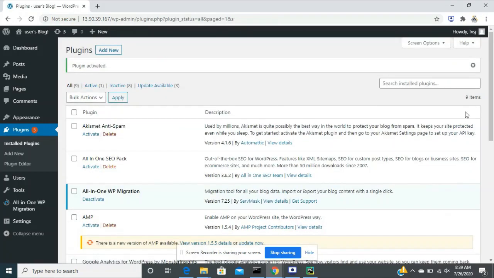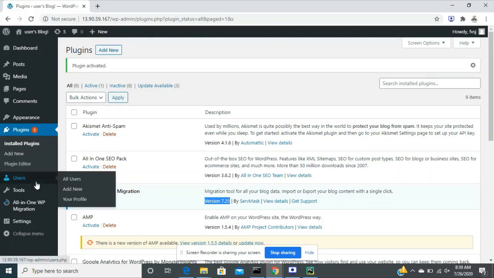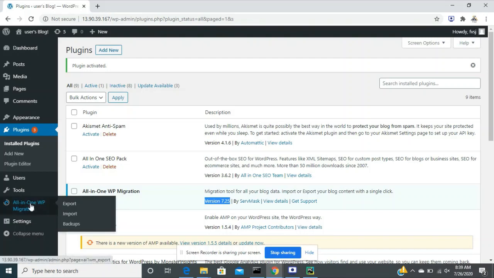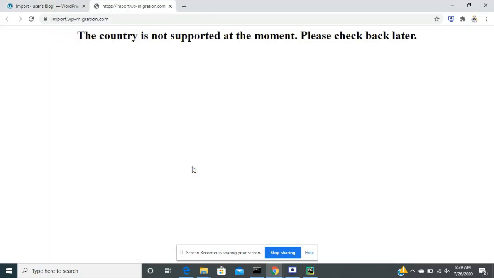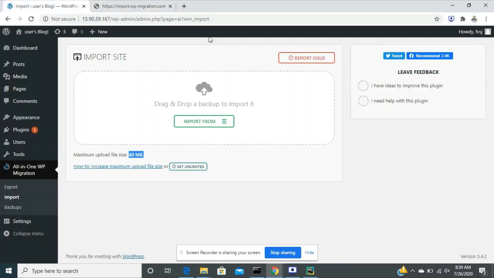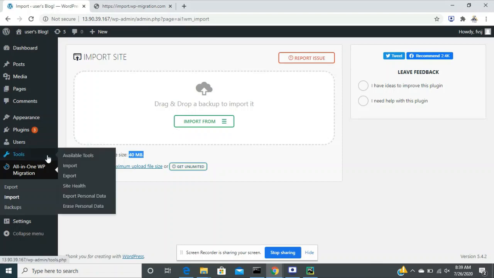So this has been activated and the version installed is 7.2.5. Okay, so let's see the upload file size. You can only upload 40 MB, and if you want to do unlimited, it's not allowing it. In this video, we will see how to increase this limit.